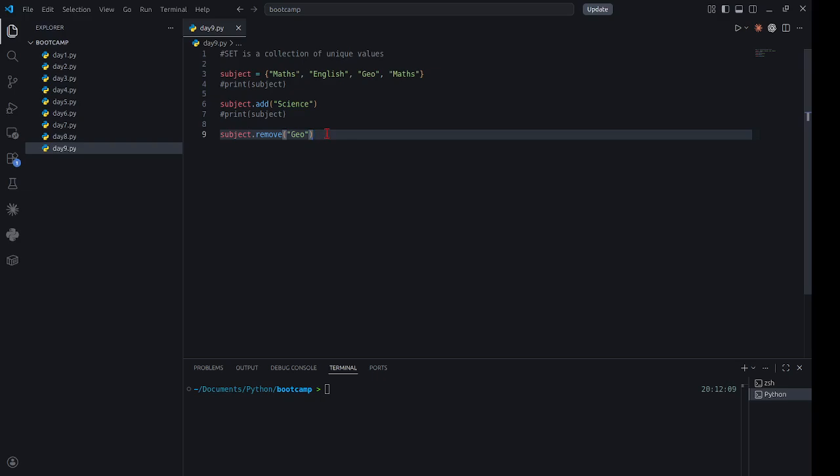Okay. So a set is a collection of unique values. This means that a set does not allow duplicate values. If the same value appears more than once, Python automatically removes the duplicate. So to create a set, you just name it with your variable and then curly braces.